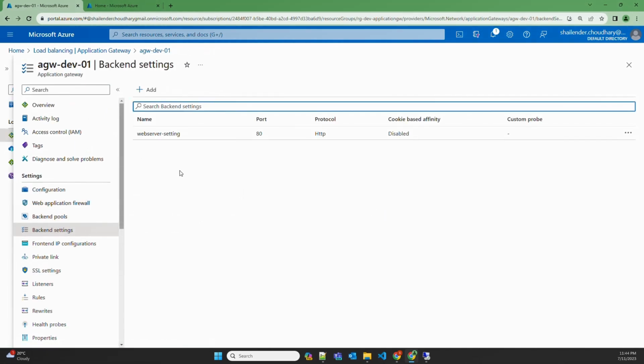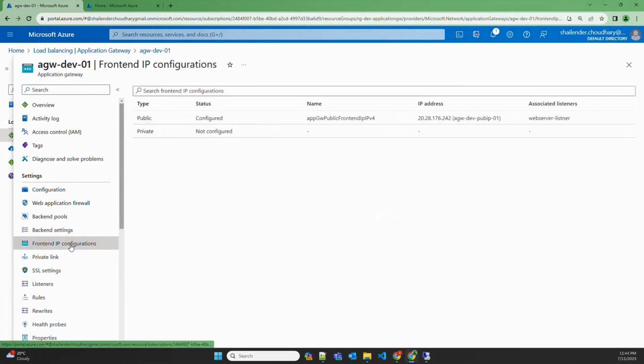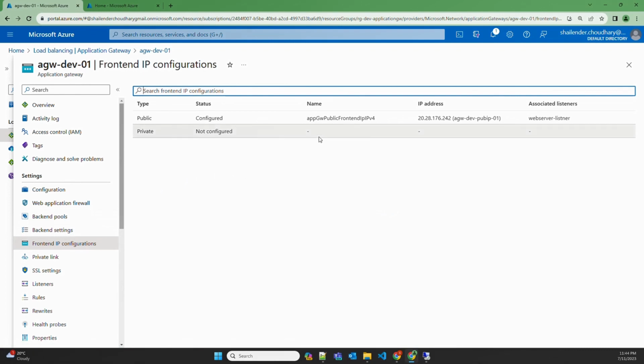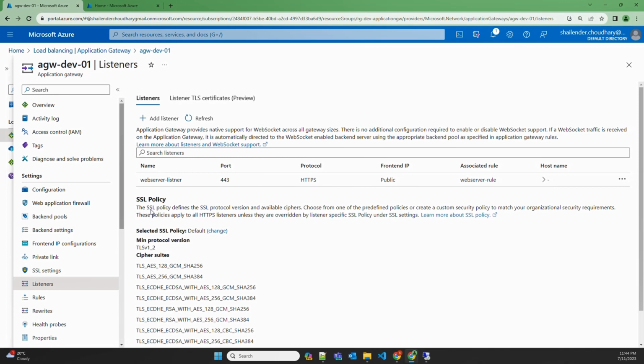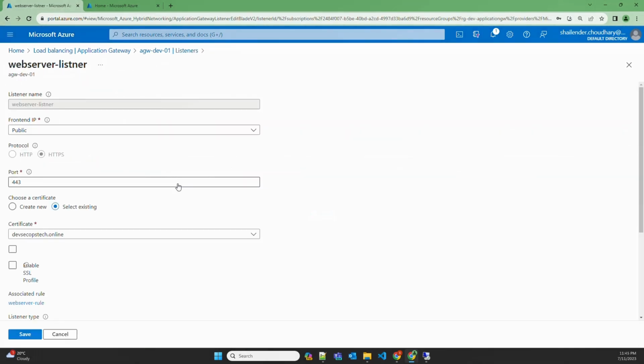If we go to the backend setting, both of these servers are listening on port 80, which is HTTP protocol. For the front-end IP, there is a public IP configured for Application Gateway, which is mapped to the domain name devsecops.tech.online, which I have been using throughout the whole series. If I go to the listener, a listener with the name web server listener is created and it's listening on port 443. I have uploaded the certificate for devsecops.tech.online and it's mapped to the front-end IP of the application gateway.